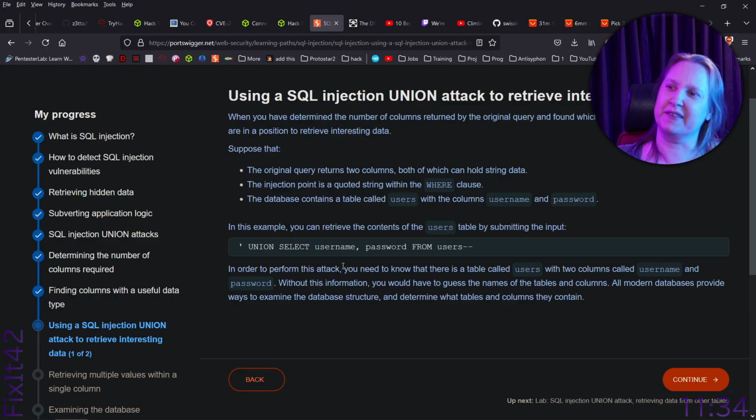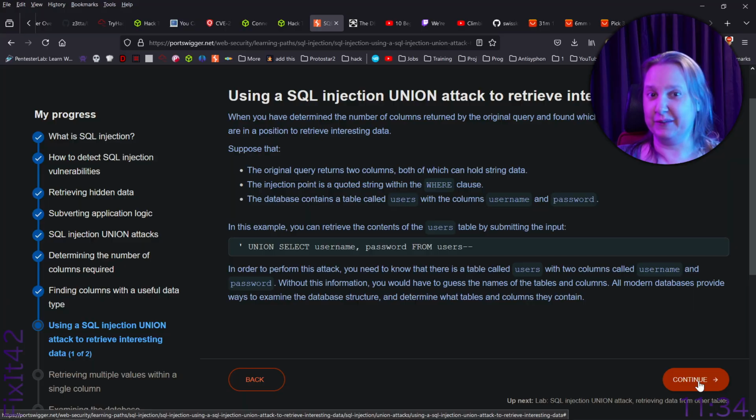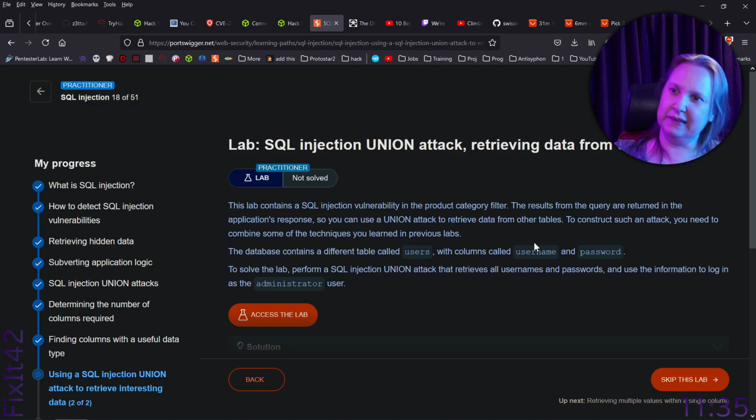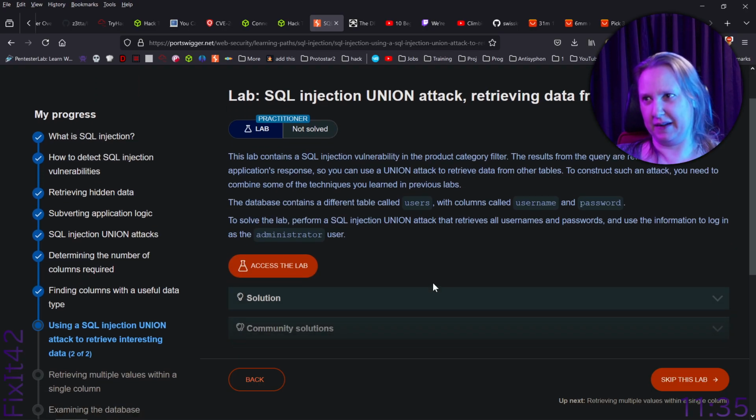In order to perform this attack, you need to know that there is a table called users with 2 columns called username and password. Without this information, you would have to guess the names of tables and columns. All modern databases provide ways to examine the database structures and determine the tables and columns they contain. Will we get to that step now? No, it's a lab now. One thing at a time, one lab at a time. Yeah. Well, it's good with repetition, but this is so basic.